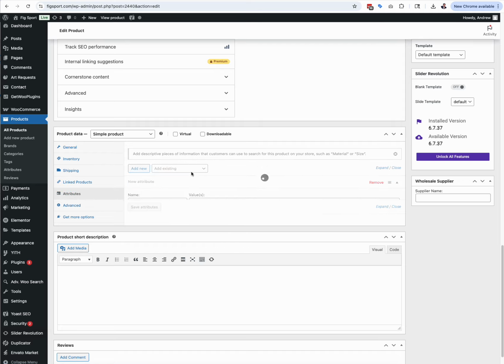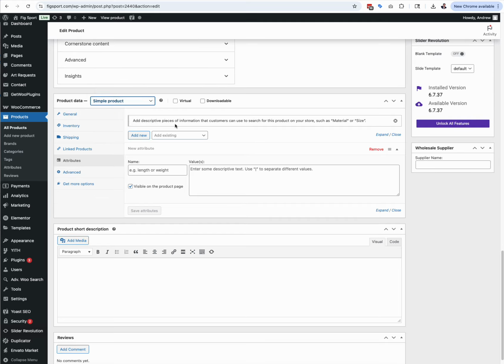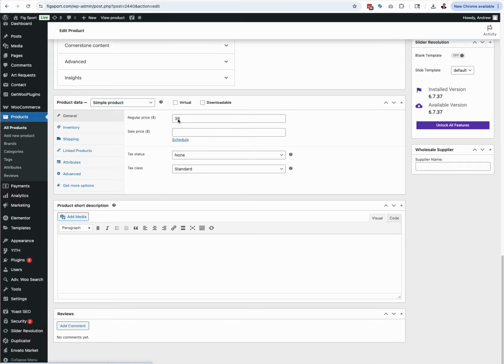Attributes, this would be something like size, color, things like that. However, you would have to change this to a variable product if it's going to be a product with options. I'll cover that in a second. But for now, just for simple product, you just want to do the price. If you put a sale price in here, it'll actually scratch out that regular price and put the sale price.